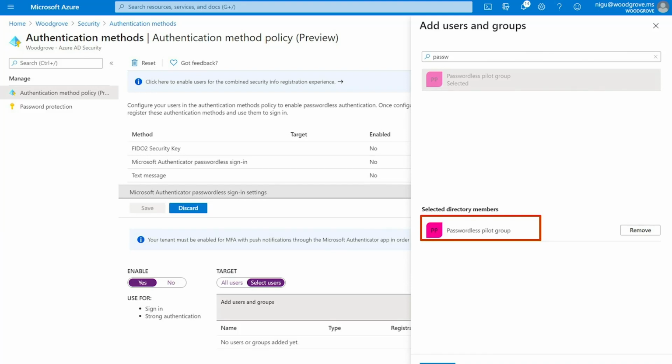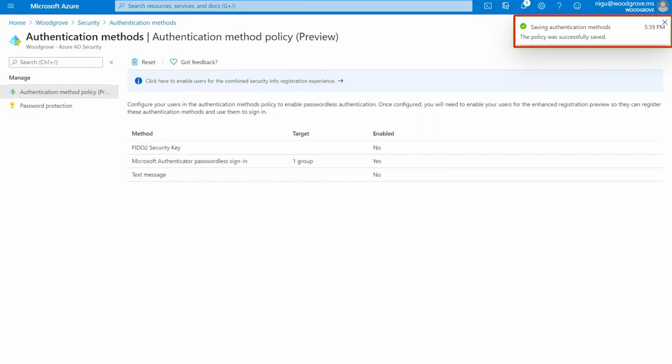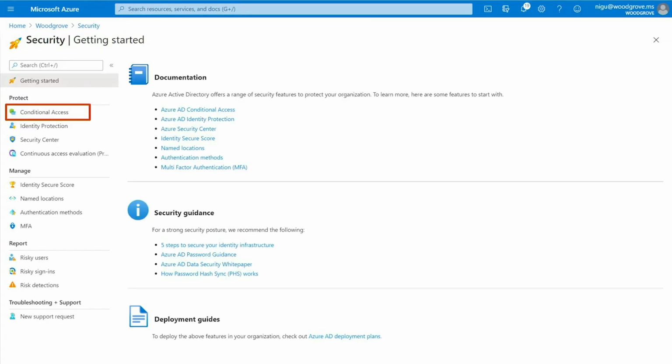Once I save this policy, now all users that are part of the pilot group can use the Microsoft Authenticator passwordless phone sign-in. Now that I've configured passwordless phone sign-in, the next thing I want to make sure is there is no backdoor that can get through without passwordless phone sign-in. For that, I will go to conditional access.